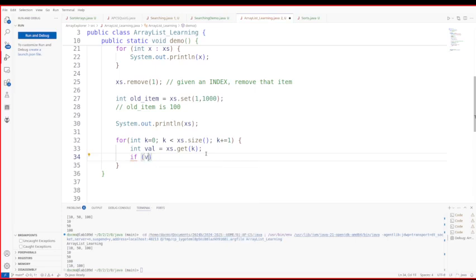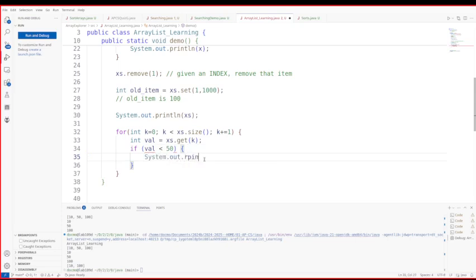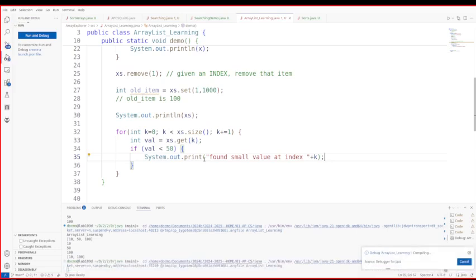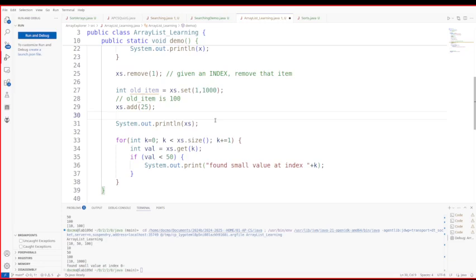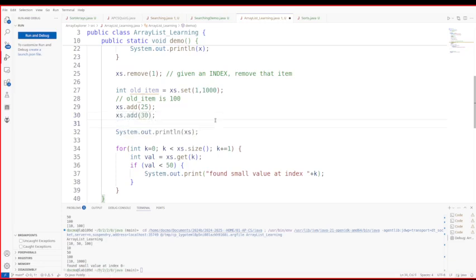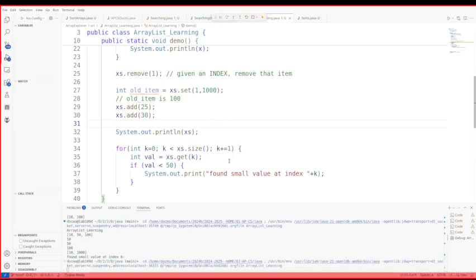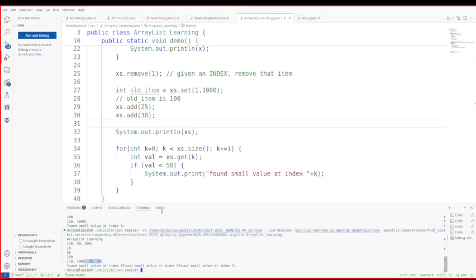So let's say if value is less than 50, we'll print it out. Well, actually, we'll print it out first. Found small value at index. Okay. So now this should reduce, say index 0, I think is the only one. Yeah, there we go. But maybe we should add another one in just for the fun of it. So xs.add(25). So now there's two small values. And put in another one, 30. Okay. So now we've got a 25 and a 30.